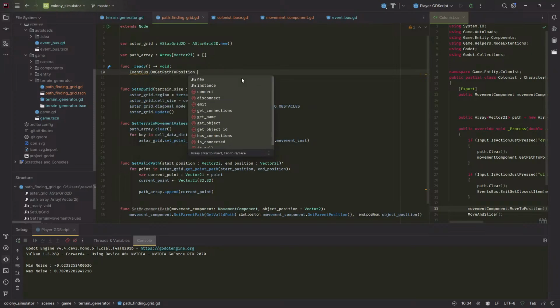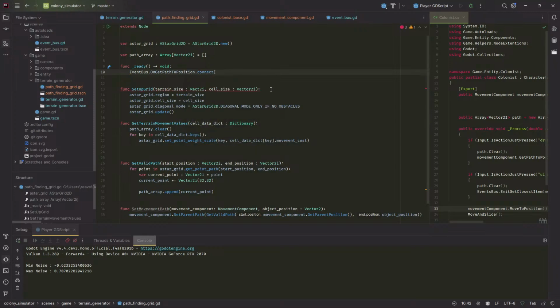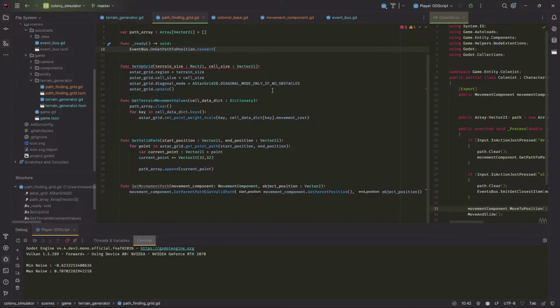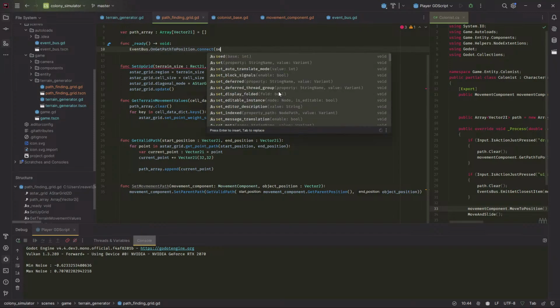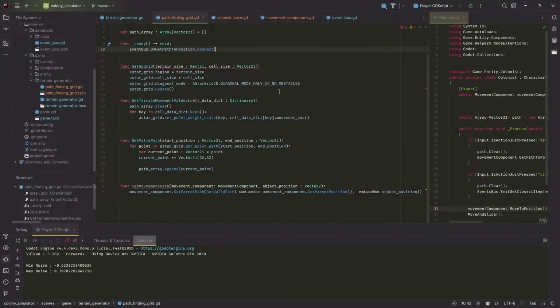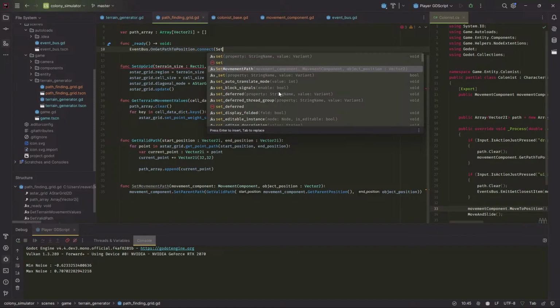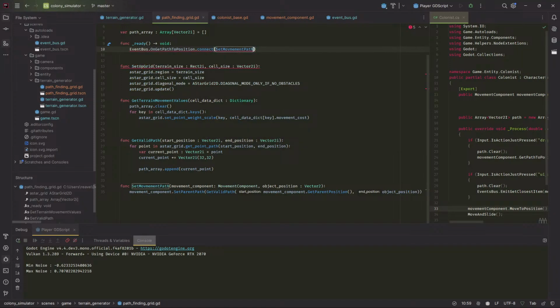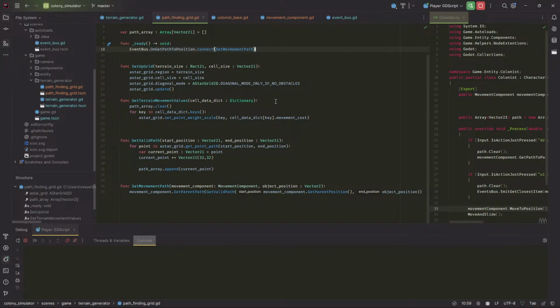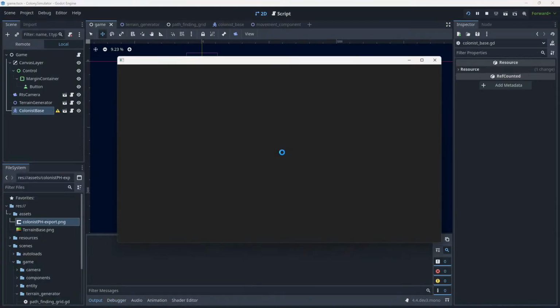Get path position dot connect. I want to connect that to set movement path. Now what should happen is that should run. That's right, I'm making a mistake. Stop that, there we go.